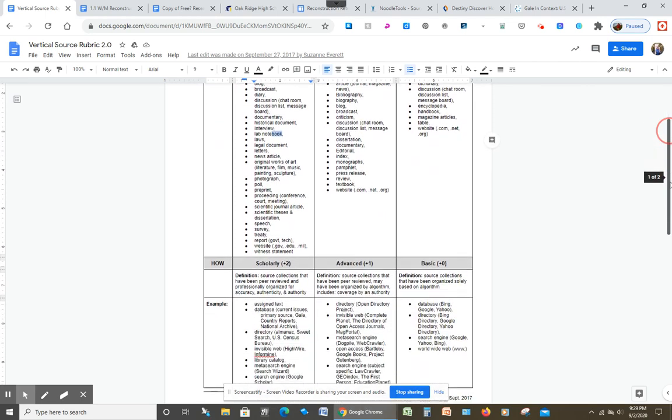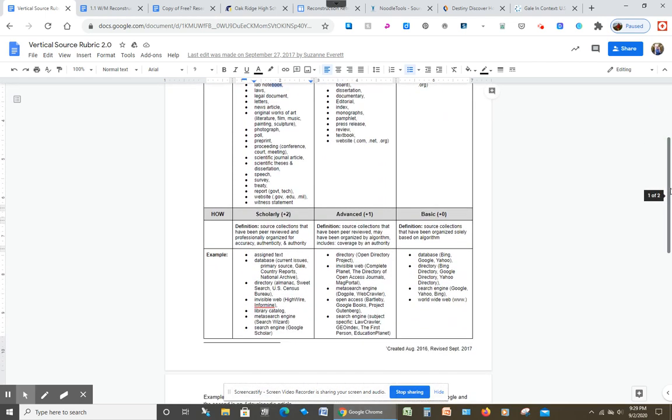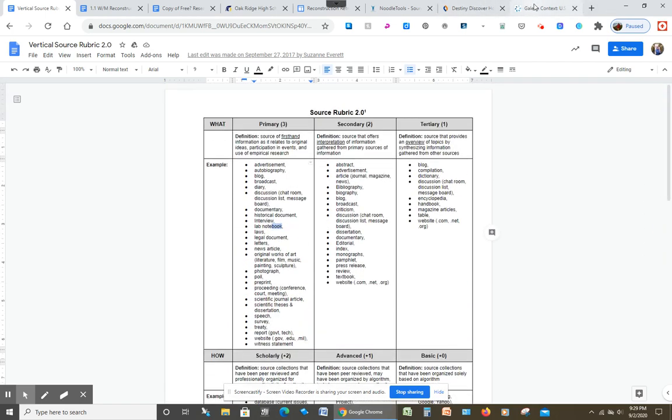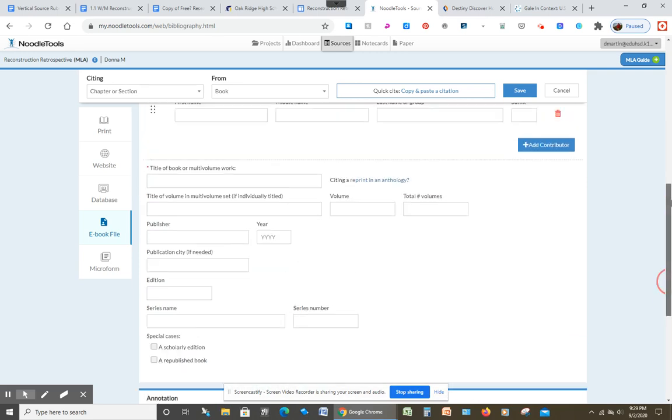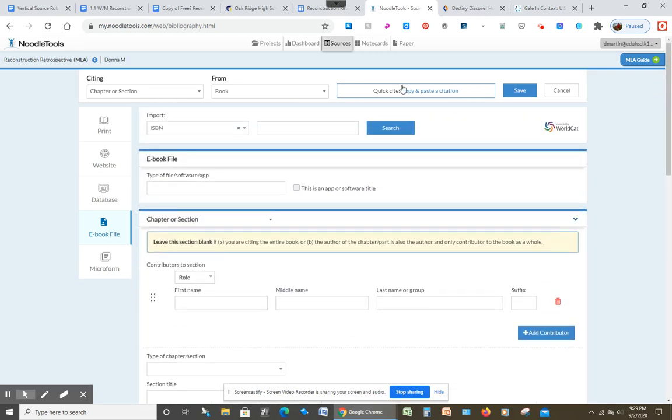And then where did we find it? Well, it was an ebook listed on the Pathfinder. So you could say the library website if that's here, or it was in our library catalog. And that's right here. So this would be a 5-point source. I always put my annotations in this box, but I believe there's another place in Noodle Tools as well, so whatever your teacher recommended. So you would save all that, and then it would be listed as your sources for your project.